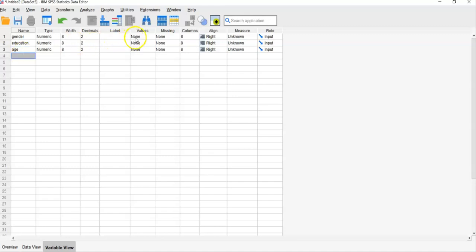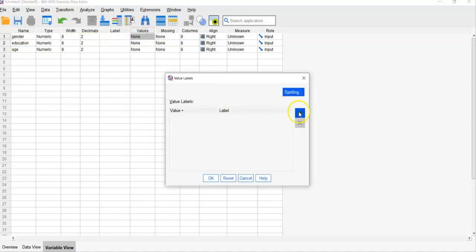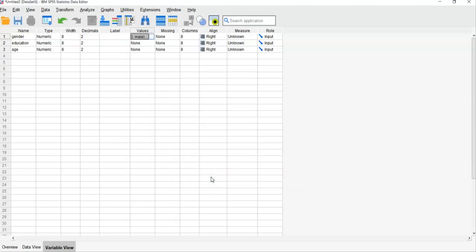So here you create the values of gender. You will say one means male, and then two is female. So there are two values in this nominal variable.